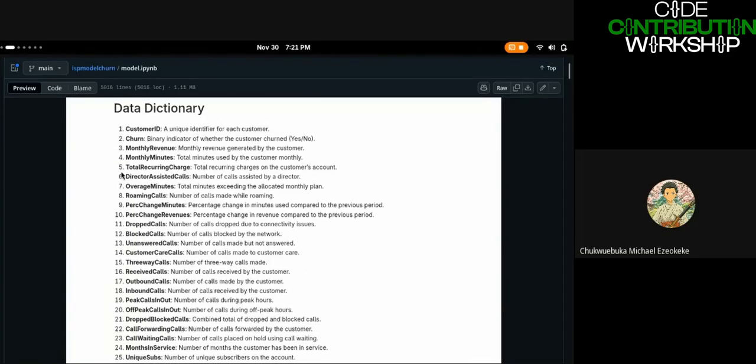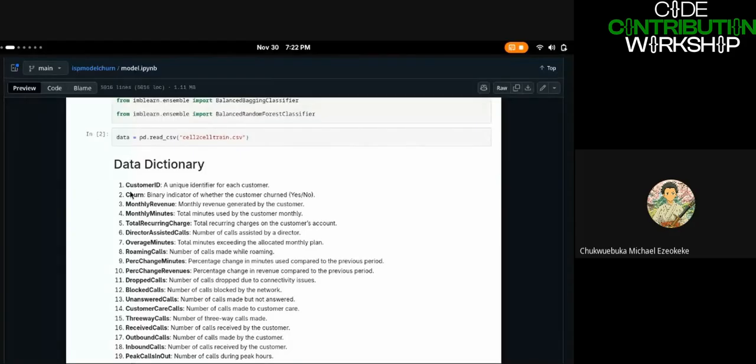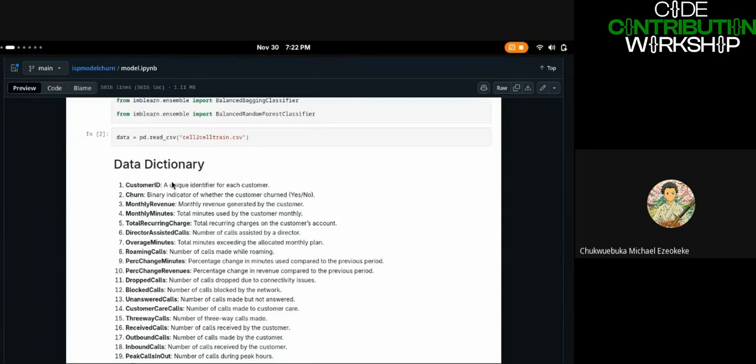So now these are the data dictionaries. When I'm talking about a data dictionary, it just means a brief description of each column of that data set. If someone was to come to the Jupyter notebook and go through this data dictionary, the individual will be able to understand that customer ID, which is a column of this data set, is a unique identifier for each customer. And then you have the churn column, which is just a binary indicator of whether a customer churned. When you say binary indicator, it just has two possible values, yes or no.